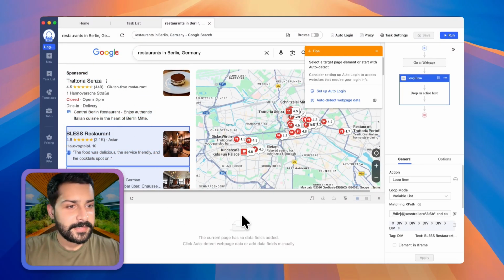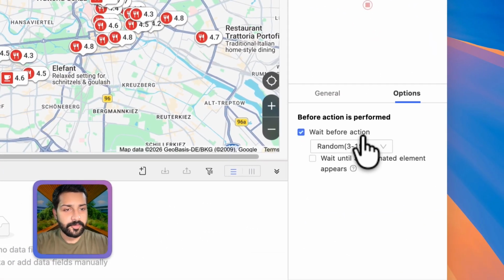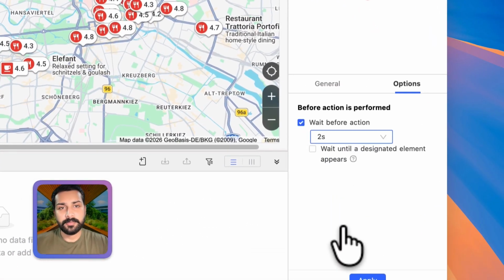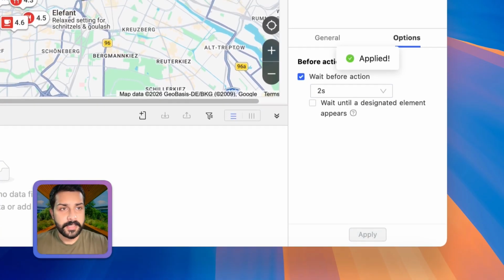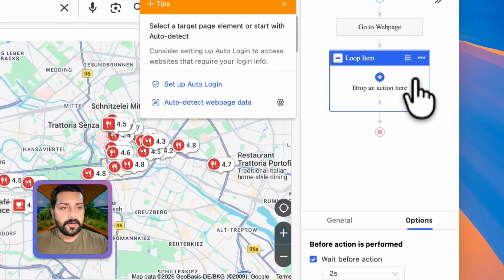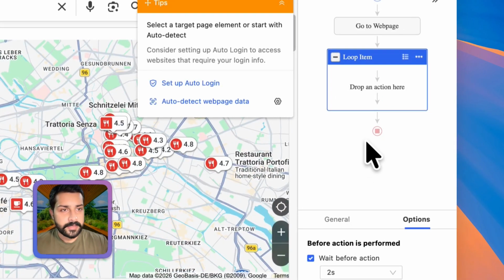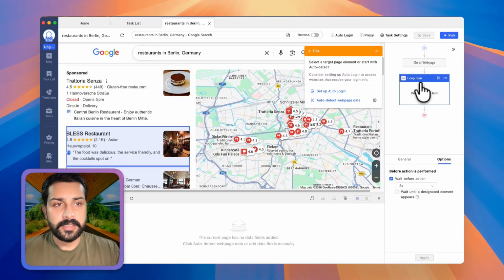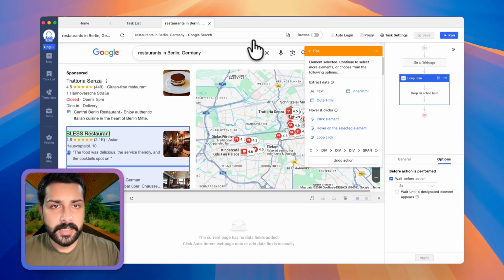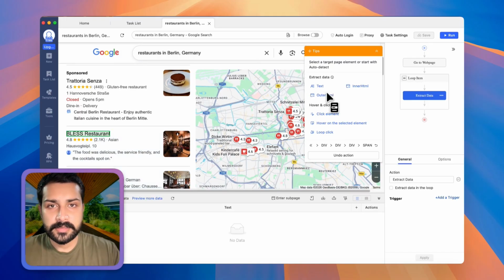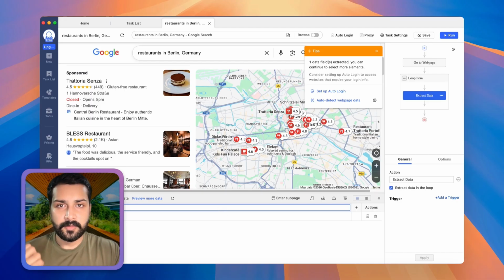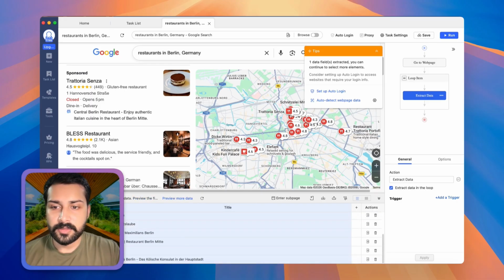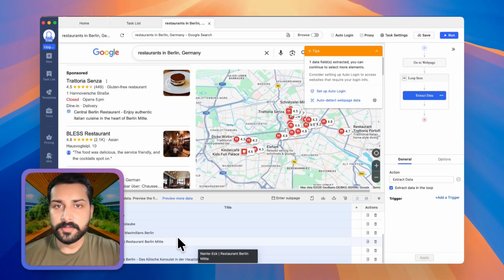And now great, next thing we'll do is click on options, set wait before action to at least 2 seconds. That's a healthy practice to actually load the listings properly. And click on apply, click on save. Okay, now you can see the loop item is detected. So we'll keep it like this, and then the next thing we'll do is click here and we'll get the extract data text. What this will basically do is get us the title of the restaurant. So you can see we are getting all the 20 lines of restaurant data.